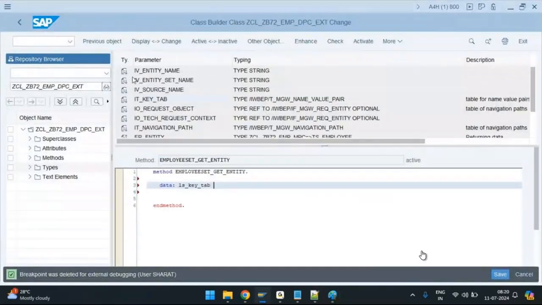So let me go to the IT_key_tab. This is IT_key_tab, guys. So its data type is this one. But I don't want this data type because this is a table data type. So what you can do, you can double click on this.